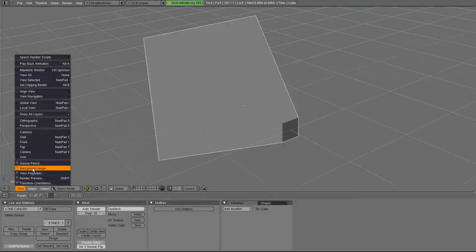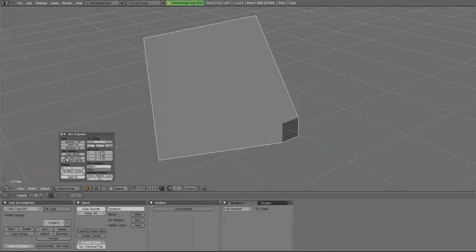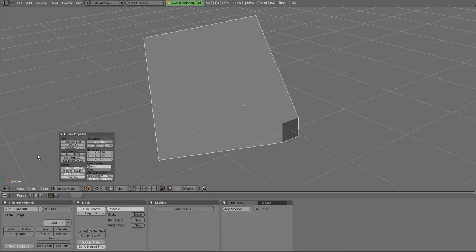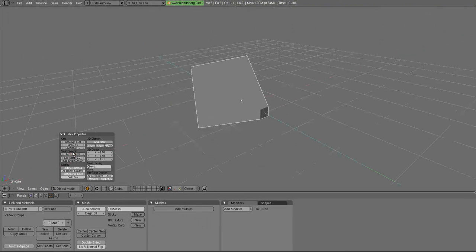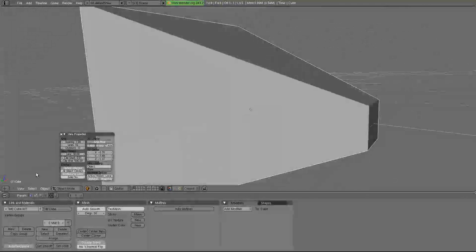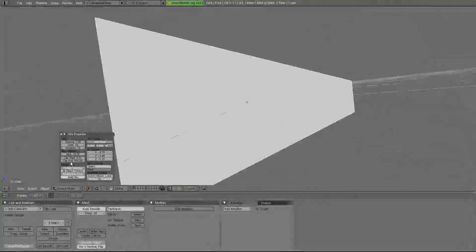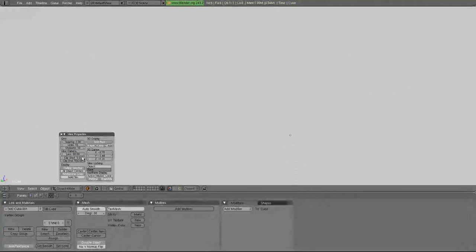You can change the camera lens angle by going to View, View Properties. I find 60 is pretty comfortable. If you have 30, it's going to get really whacked out. Well, make it a little more obvious. There we go. Kind of a weird thing. So let's bring it back to 60.